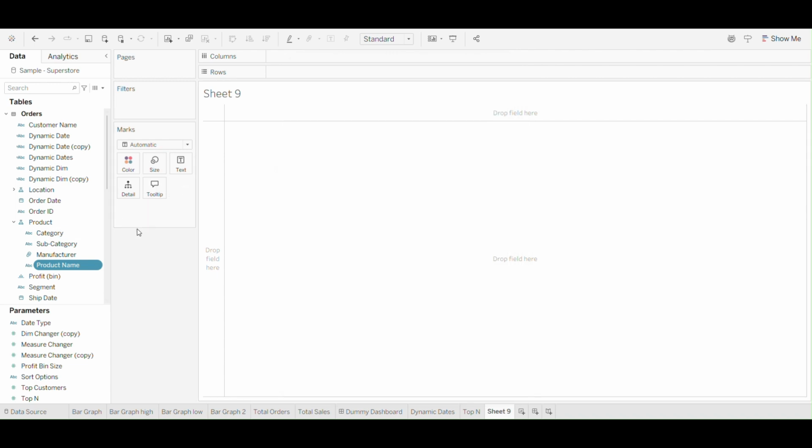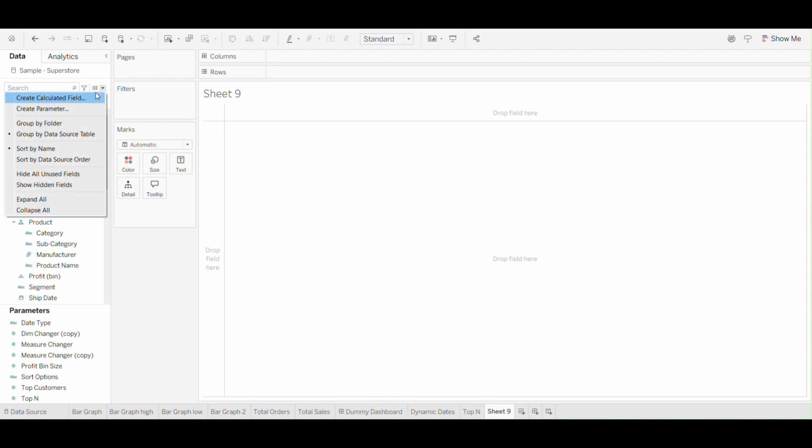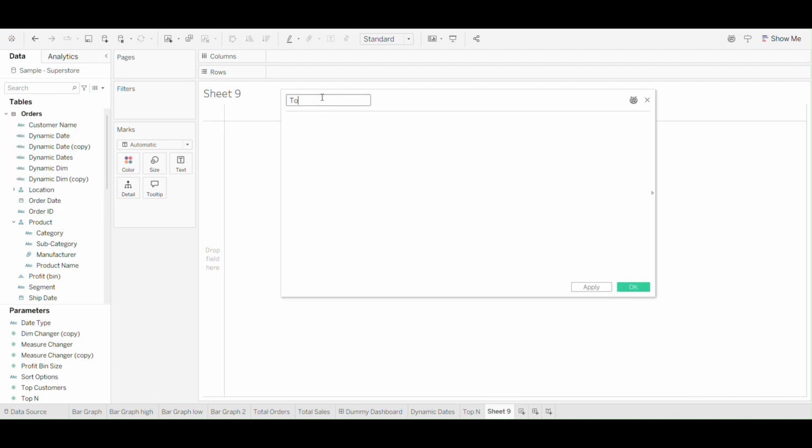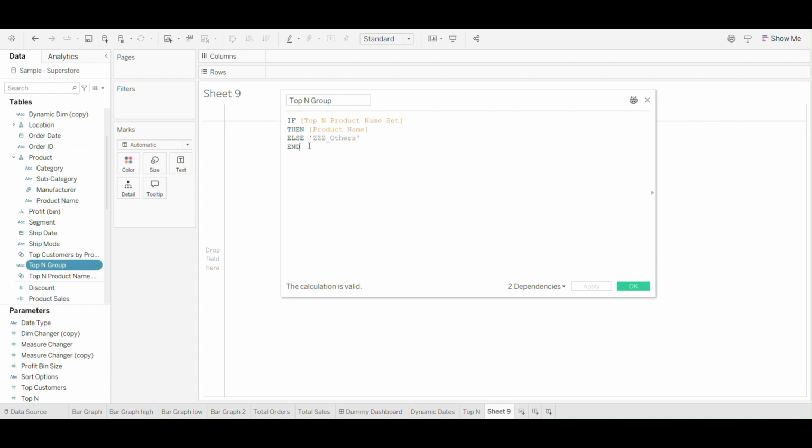After this, what we have to do is create a calculated field, and in that calculated field we're going to use Top N Group, and it's going to be simple. Just say if the set that we created right now, Top N Product Name Set, is the value that is selected in our parameter, then give me the product name, otherwise just give me Others. And just like this, our calculation is ready, and now we're going to say OK.